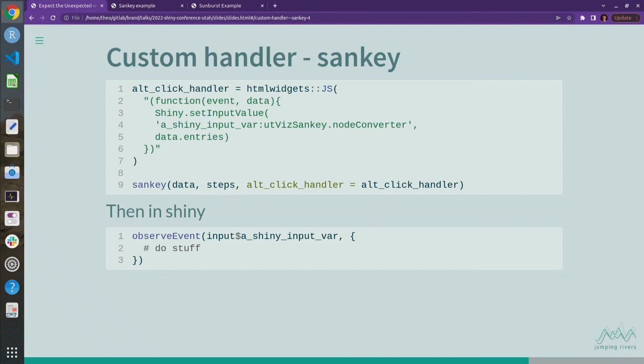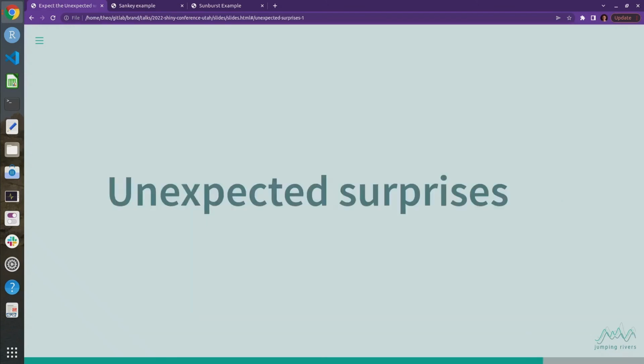So if you have an observe event, and that depends on the input variable that you've just created, that input value will take the value of the data that's being passed through from the client side when someone clicks on a node, and you can do whatever you want with that, right? And there's things we could improve about that workflow that we've communicated with the client already, but it works, and they're happy with it. So what about this stage was surprising to us?